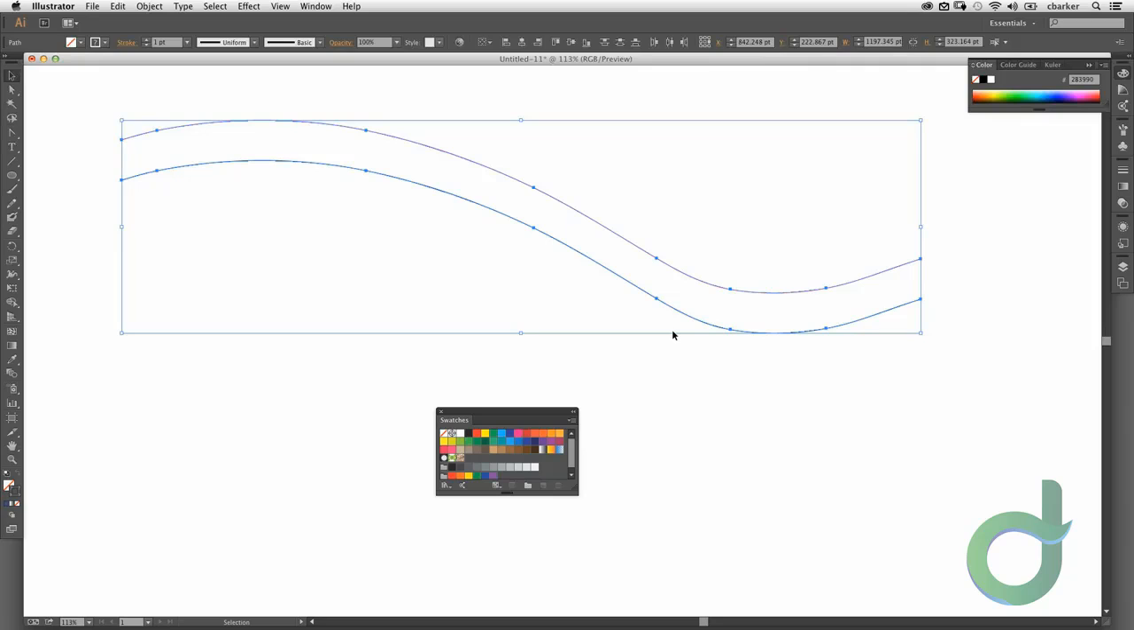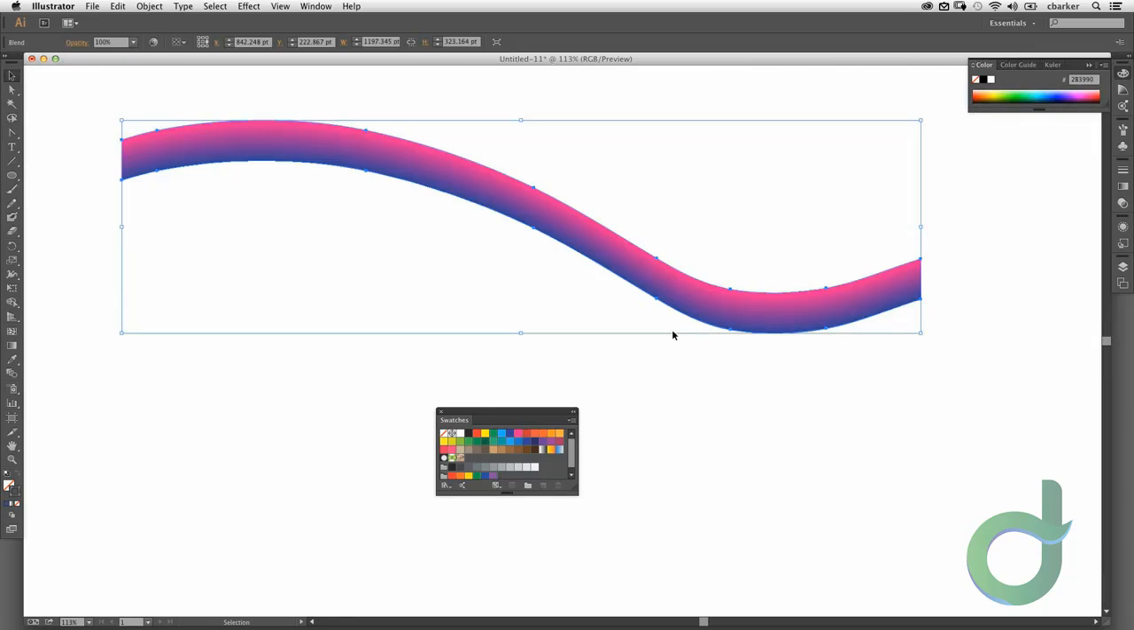They're both different colors. If I go ahead and assign a blend to this, you'll notice it blends evenly all the way along the curve. So this is one way to get another customized gradient on an object and allow it to follow the curve, using this blend tool.